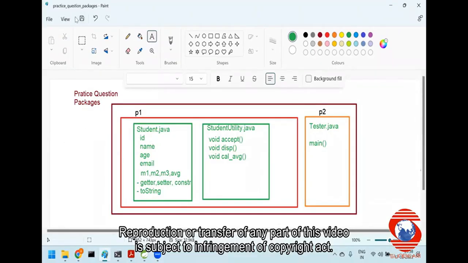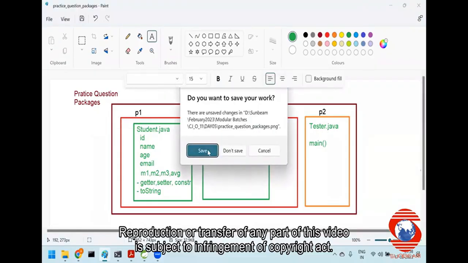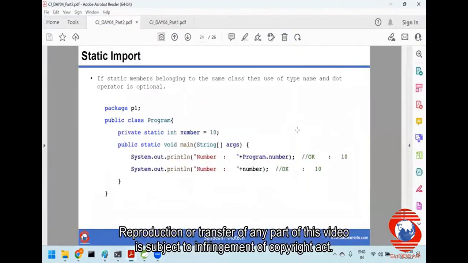So few students were asking me about the practice question. I've given you one more practice question. Is it fine? Assuming everyone will do it. Java is always a little bit more difficult than Python, so it needs a lot of practice.